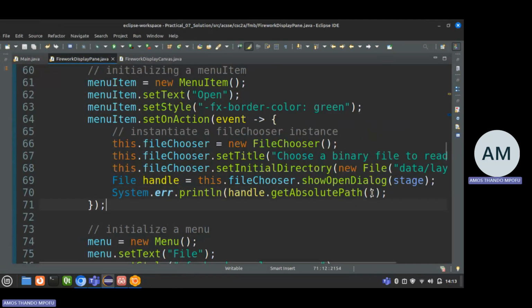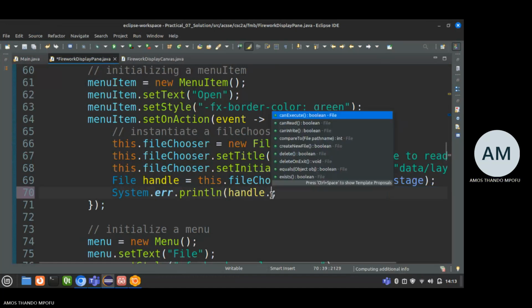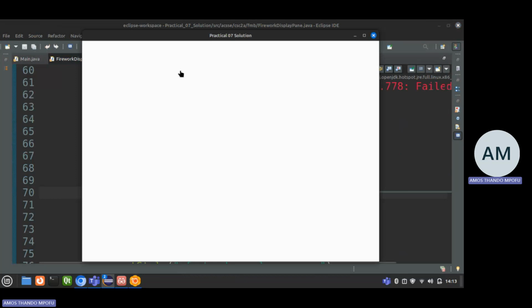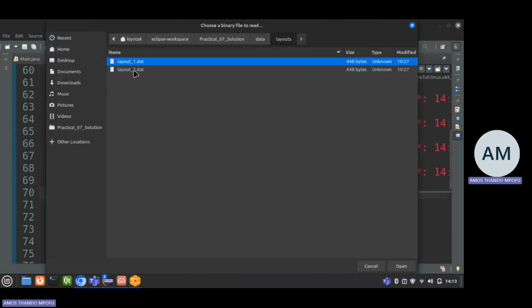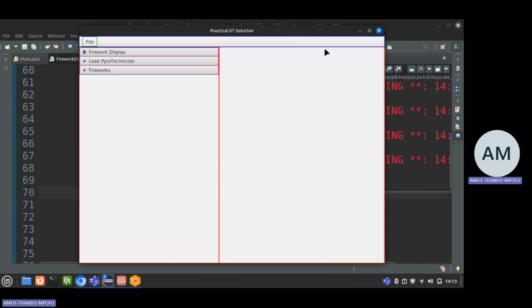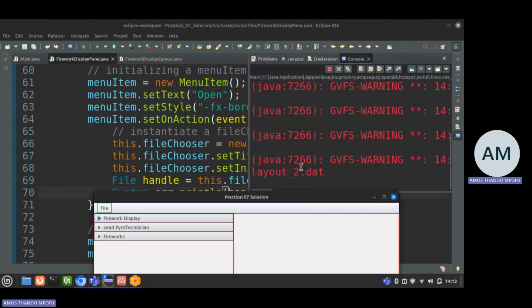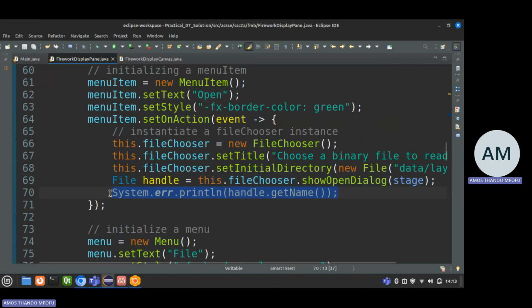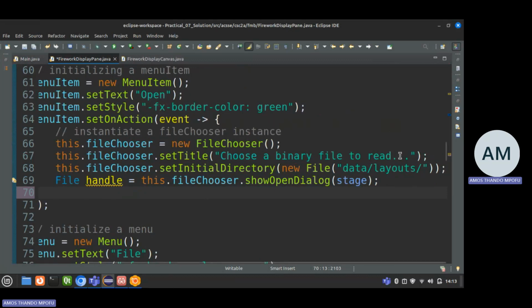If I want to just display the name, I could just display the file name. I could just say dot get name, the name of the file. So let's do that. Let's run it again, and then open, and then let's do number 2. If we check here, there's the name of the file. That's how you get the name. So we've successfully selected the file, but we have not read the file. We need to read the file.